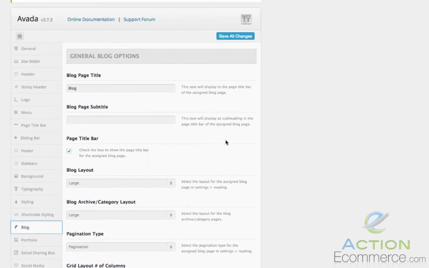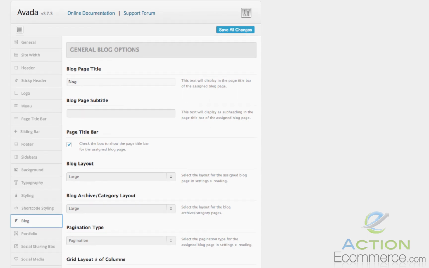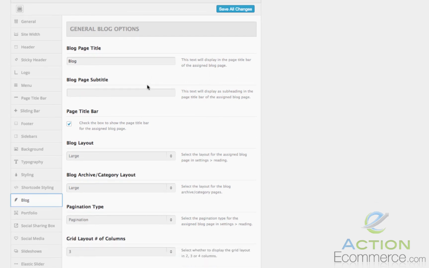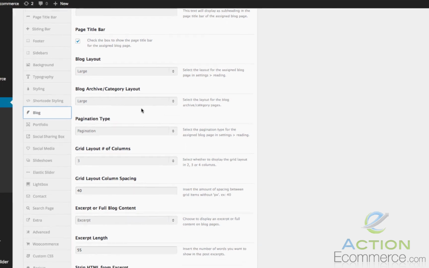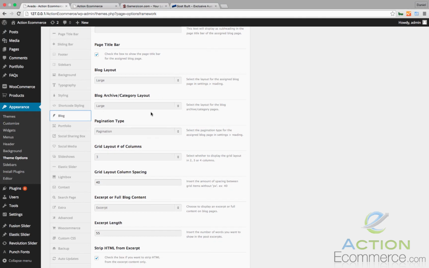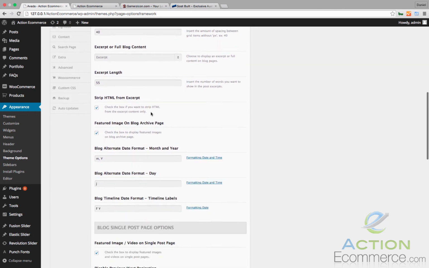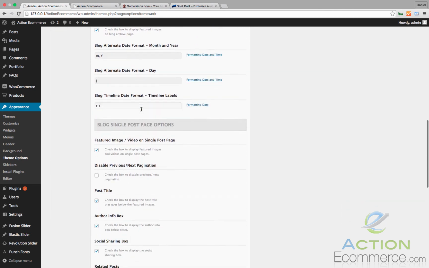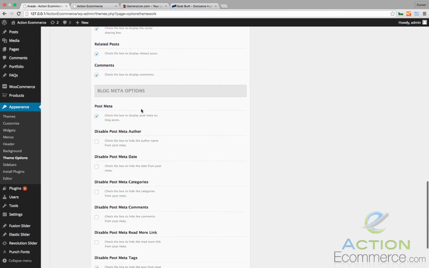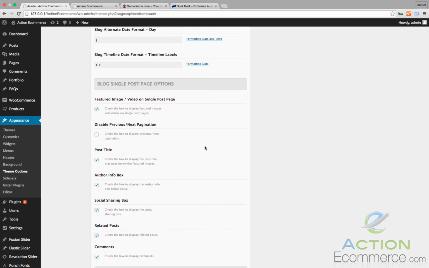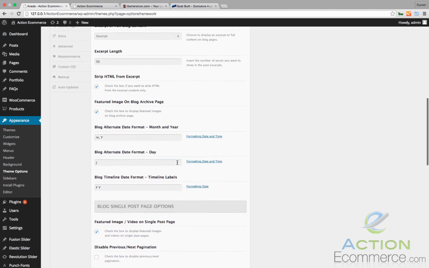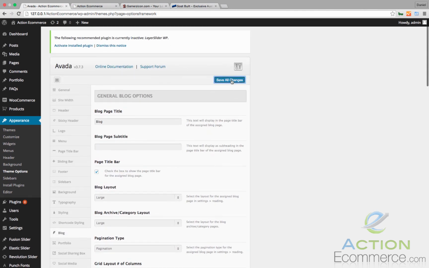Moving on to blog. Now this is going to control all of your blog settings, so your blog page title, your subtitles. You can also configure all of the styling with them, how many grid number of layouts they are, pagination type, blog archive, category layout, and basically you can control all of the different settings on there, including the date, month, year, and then going all the way down to the bottom, even the meta options as well. So let's say, I know a popular item is to not display the author info box. You can uncheck that if you didn't want to display the author name.